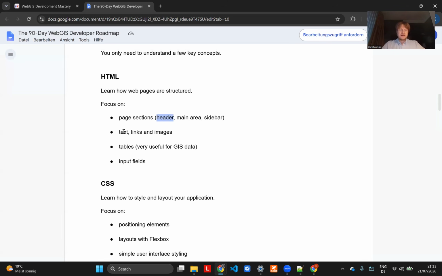Then you want to understand how you put, of course, text inside, like with paragraphs, for example, links and images. Then tables, especially very useful for our GIS data. And you want to understand input fields, where people can do inputs. And also how to do a list, a simple list, like bullet points. That's everything that you need here in HTML, and it will repeat all of the time.